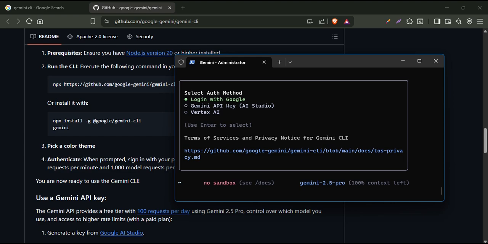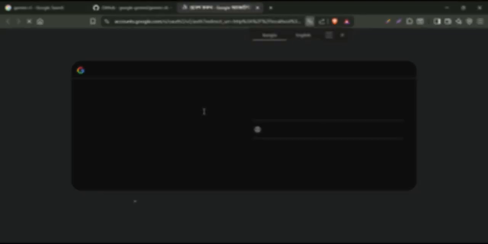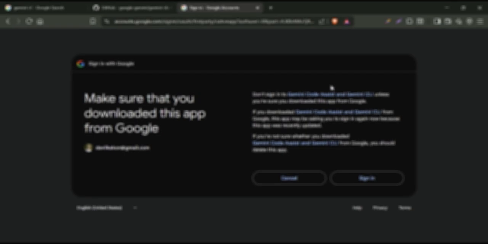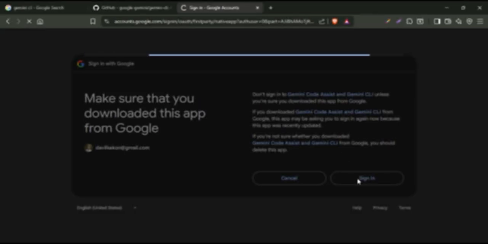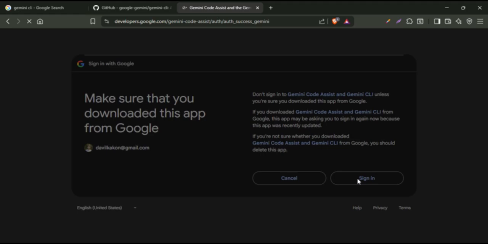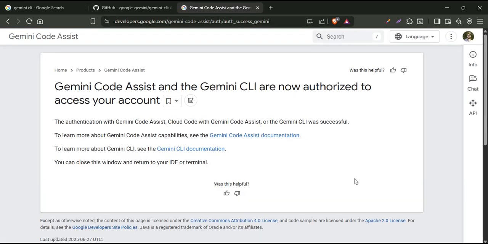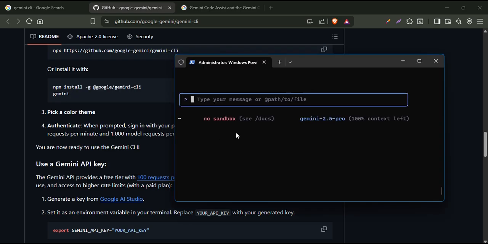Okay, we are going to log in with Google. Okay. Gemini Code Assist and the Gemini CLI are now authorized to access your account. Let's see.